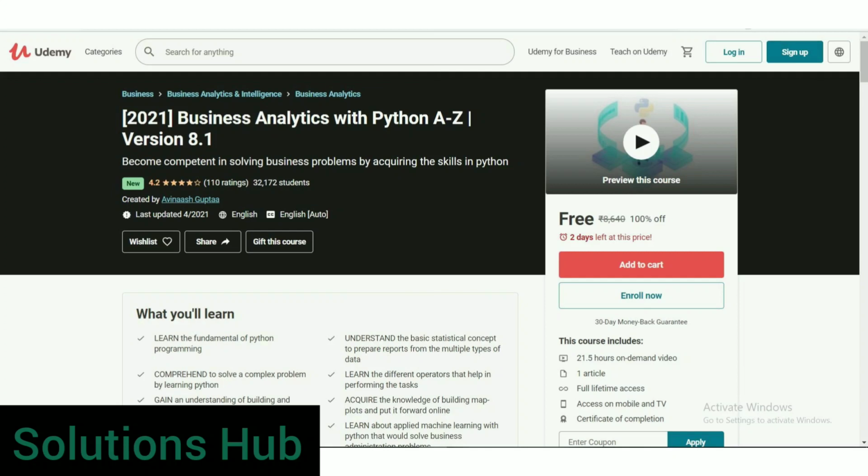In this course, you will learn the fundamentals of Python programming, gain an understanding of building and deploying a machine learning web app, and acquire knowledge in solving linear problems in production management.